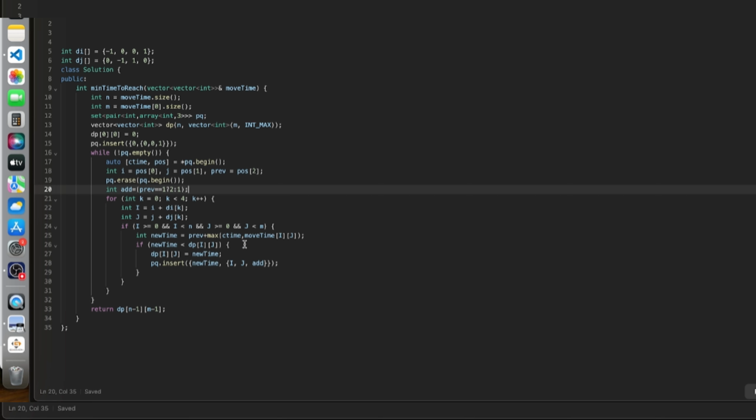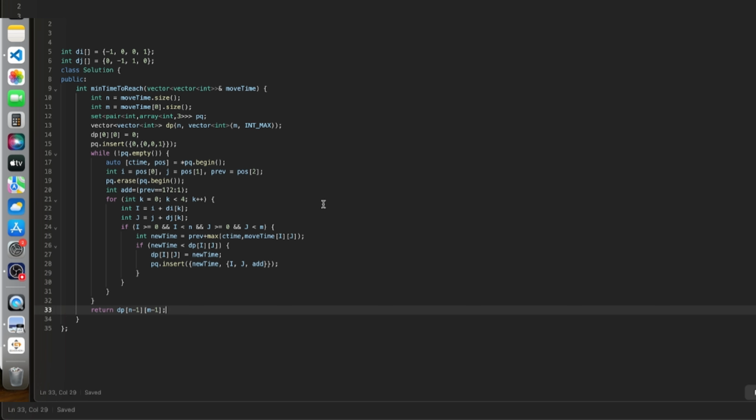Again the same code, but earlier it was just 1 plus max of this, but here it would be the previous cost, because now we have to take care of what the previous cost was, since it could be either 1 or 2. Again I found the time at which you will reach the adjacent cell from the current cell, and if your dp value is more than your current time, it means that this is your optimal time. So just update your dp and insert it into the priority queue, and at the end return your dp of n minus 1, n minus 1. So this is the implementation of the third problem.